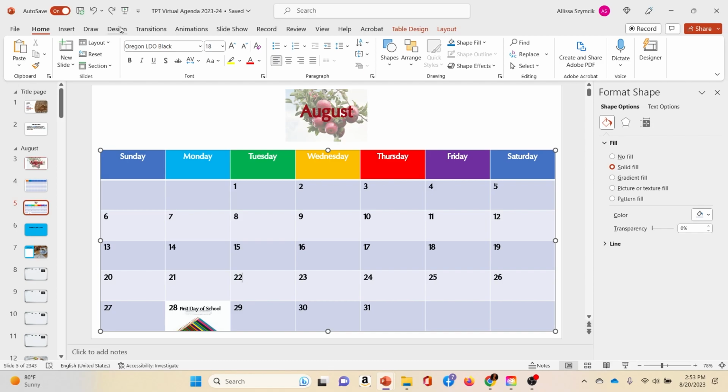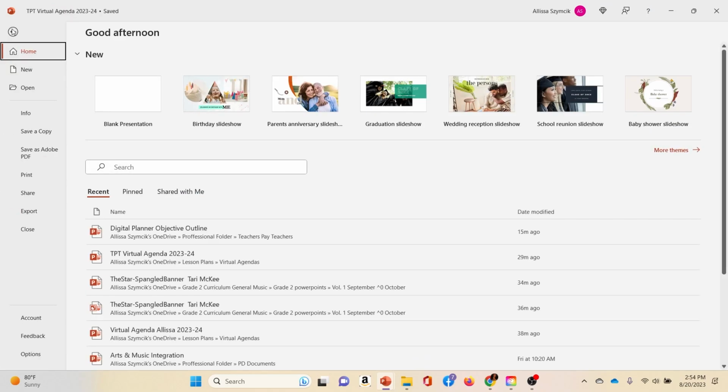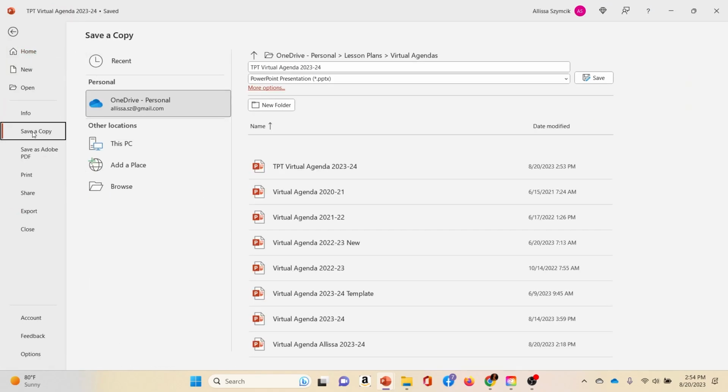To do that, you're going to go to File, and then click on Save a Copy. When you do that, you're just going to change the name of the agenda.